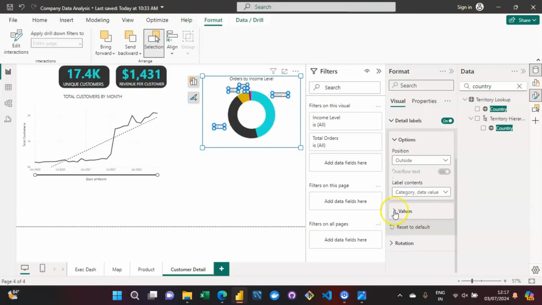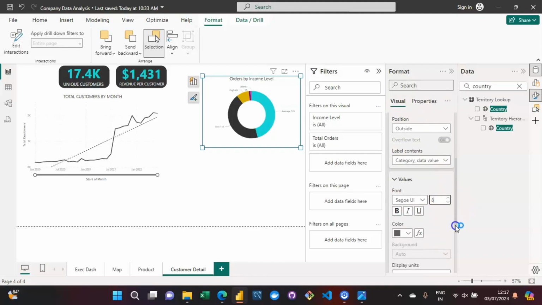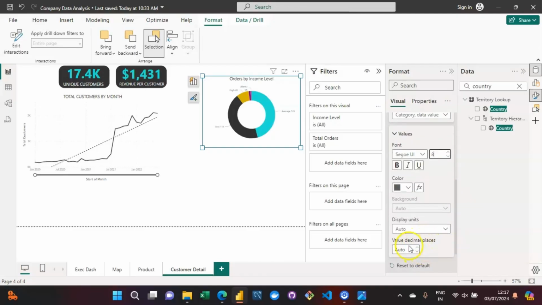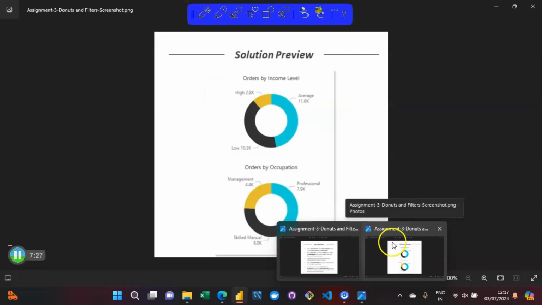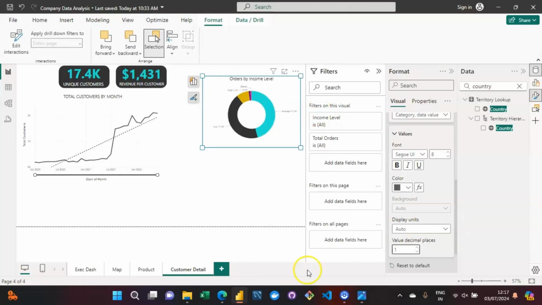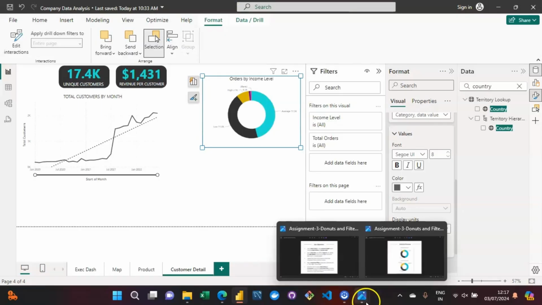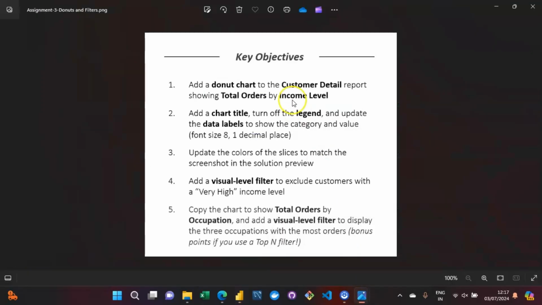Let me click over here. Let me bring in the changes in the values. So the values font size should be 8, and you can keep the decimal places up to 1. Okay, this gives us better information, just like the values which we are able to see over here itself, right? And let us move forward with the next objective.